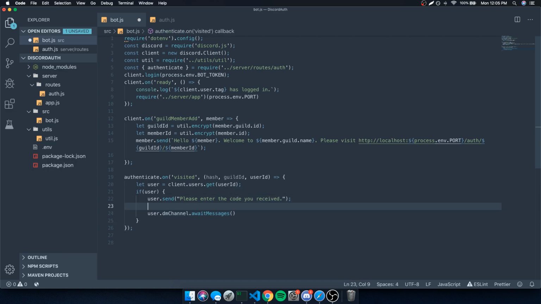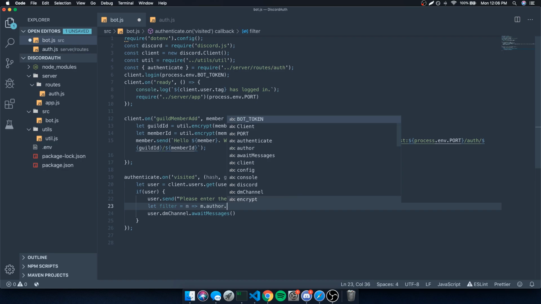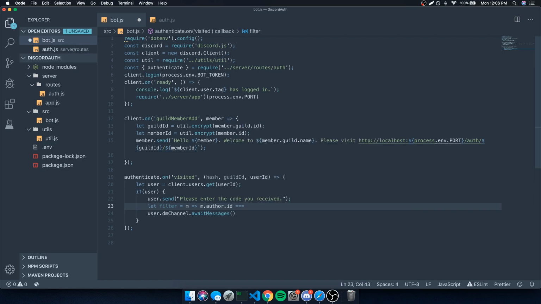So let's go ahead and define the filter. So let's say let filter equals m. So m is the message object that the user has sent. That's basically going to be passed into this filter function every single time. And we're going to check to make sure that the author is equal to the user ID. We want to make sure that the person sending the message is the same person. I mean, typically, they're going to be in the DM channel anyways, so this would really only ignore bot messages. And we're also going to make sure that the content of the string that they're sending is equal to the hash. And if it's not, it's not going to process it.